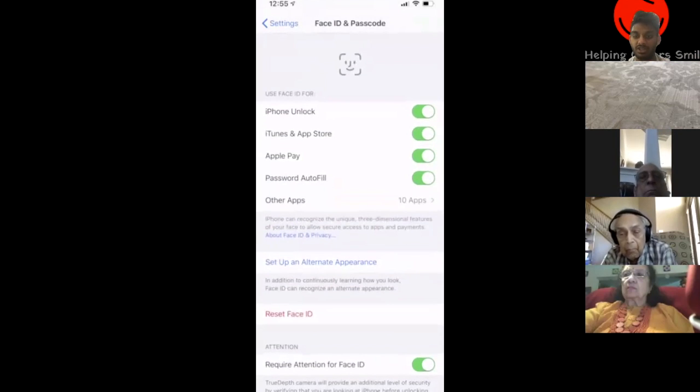And same thing for Touch ID, it's very similar, except for the facial recognition versus fingerprint recognition. Are there any questions by anybody about this topic?